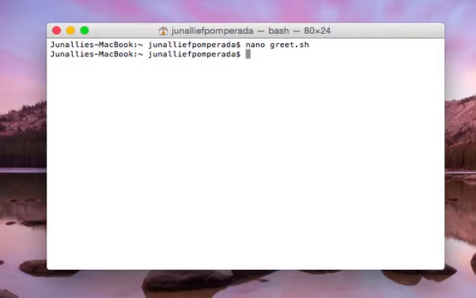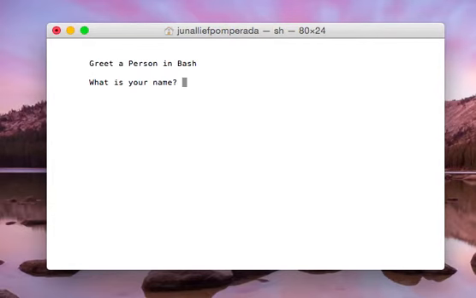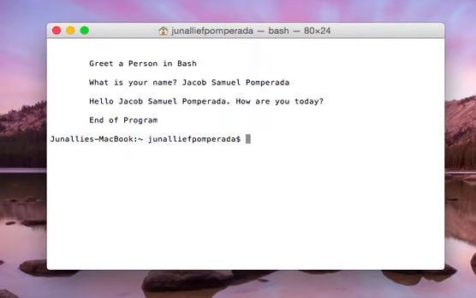So when we run, we can issue this command sh greet.sh. Press the return key. It will clear the screen. We have here the title, greet a person in bash. What is your name? Let's say the name of my son is Jacob Samuel Pomperada. Press the enter key. Hello, Jacob Samuel Pomperada. How are you today? End of program.